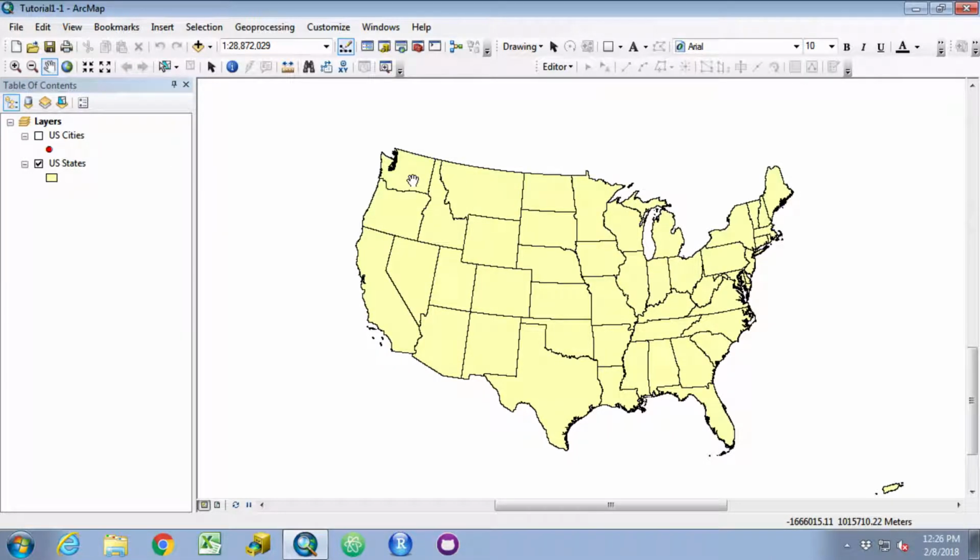When the map document opens, we see the contiguous United States in the main window. The toolbar referenced in the book is up here in my window, and the table of contents is located on the left side of the screen.